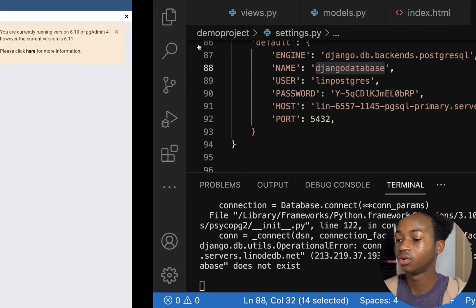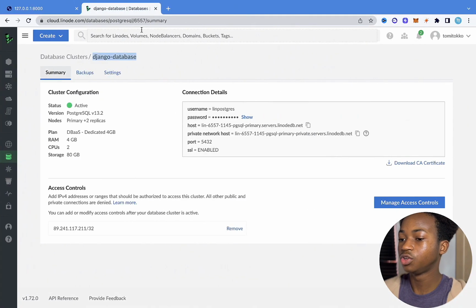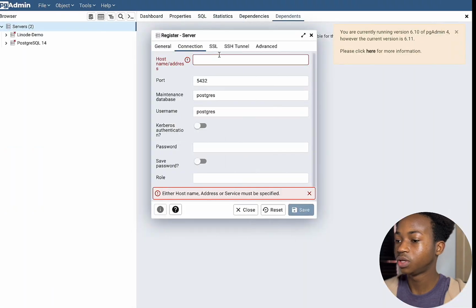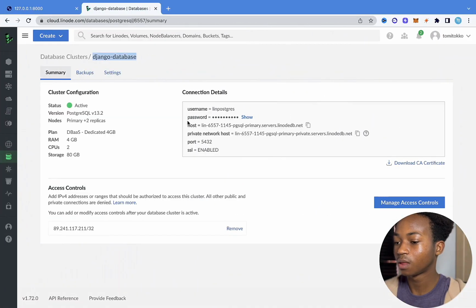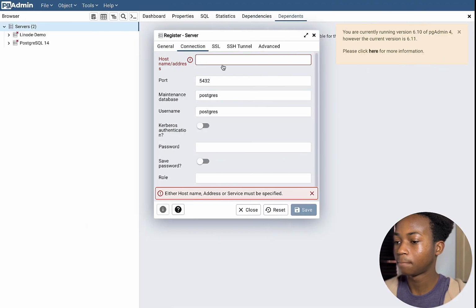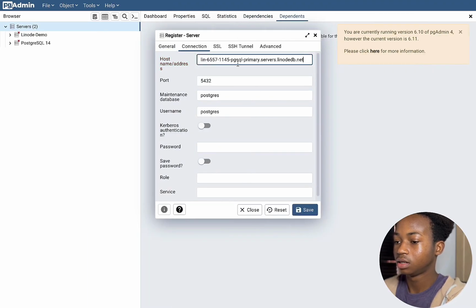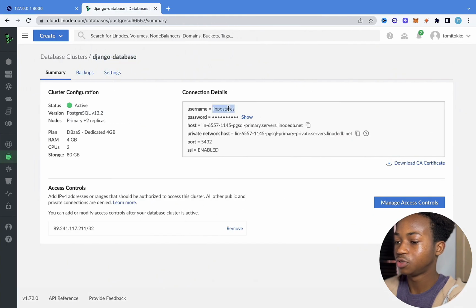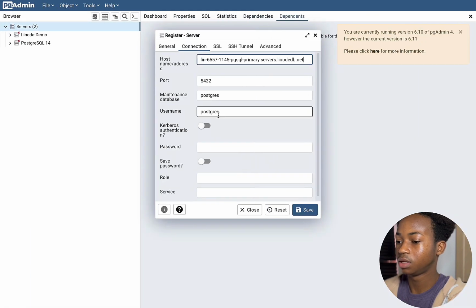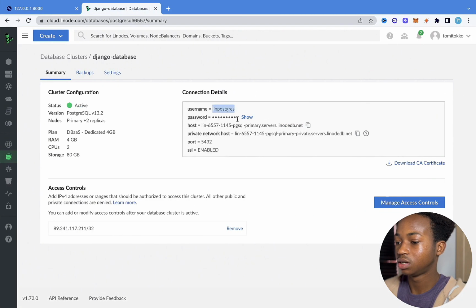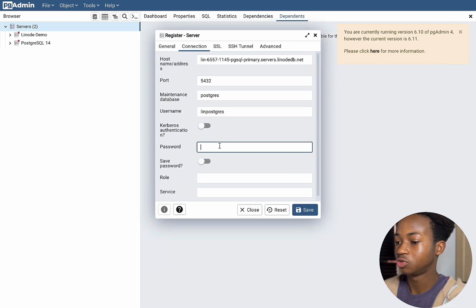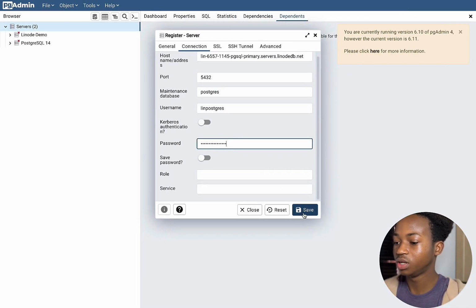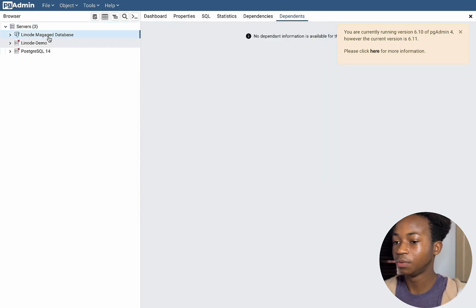And in this connection now, we are going to use all these details to connect to it. So it's asking for the host, and this is the host right here. We're going to paste that in there. And the port is 5432, and it's asking for the username. So we're going to take the username, paste the username in there, and it's asking for the password. So the password, we copy that, and then we paste the password in there. So all of this is what we need. Once we hit save, it's going to import that for us.